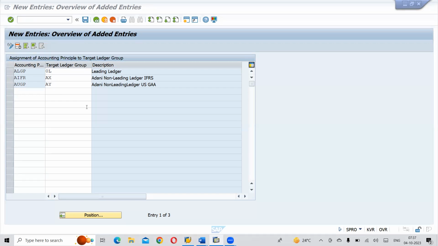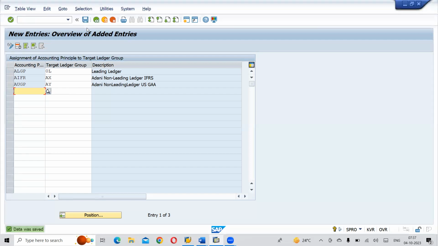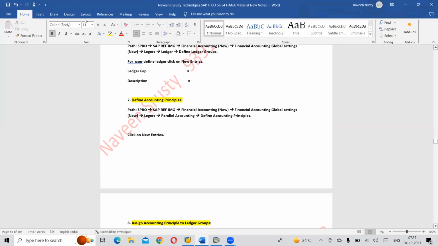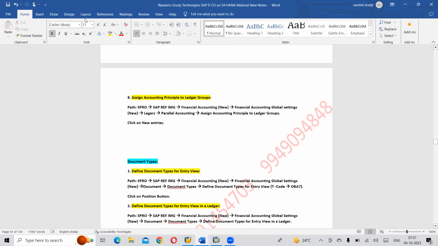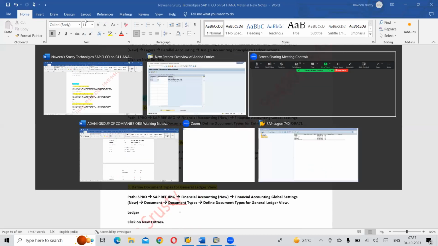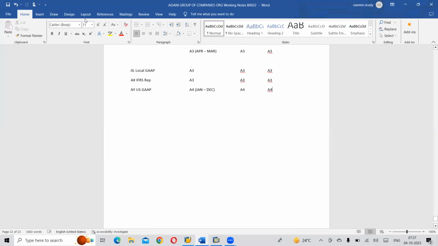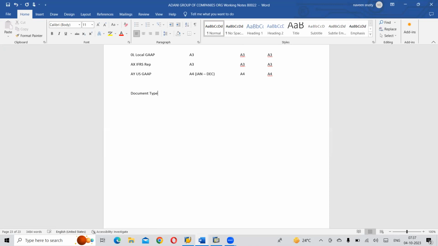Next. So with this, we have done with the parallel accounting system. Now put a heading as document types. So we have done with this particular step. So next, put a heading as document types.